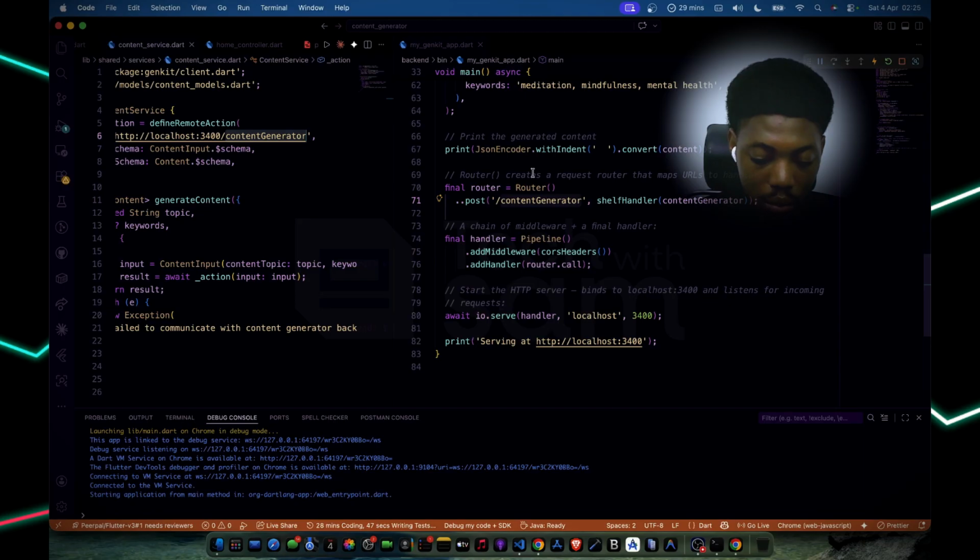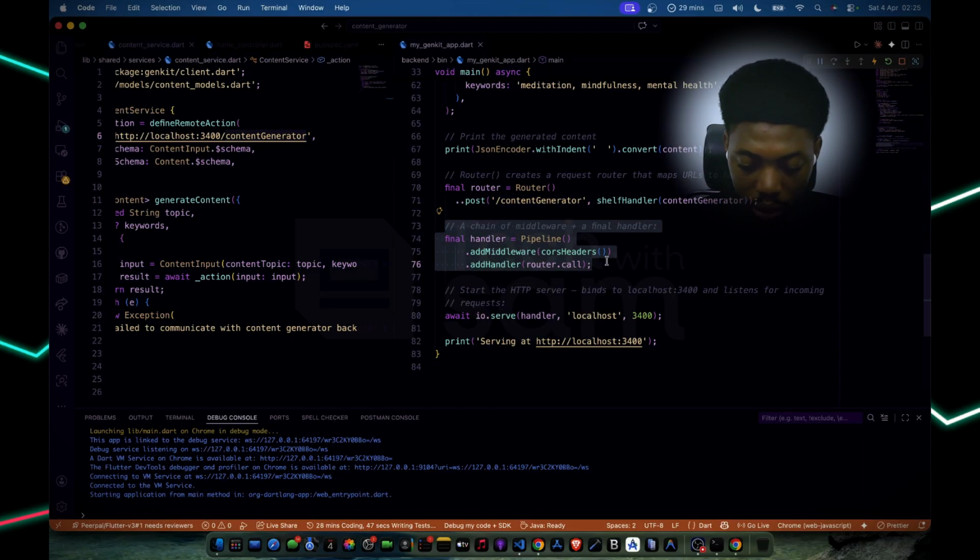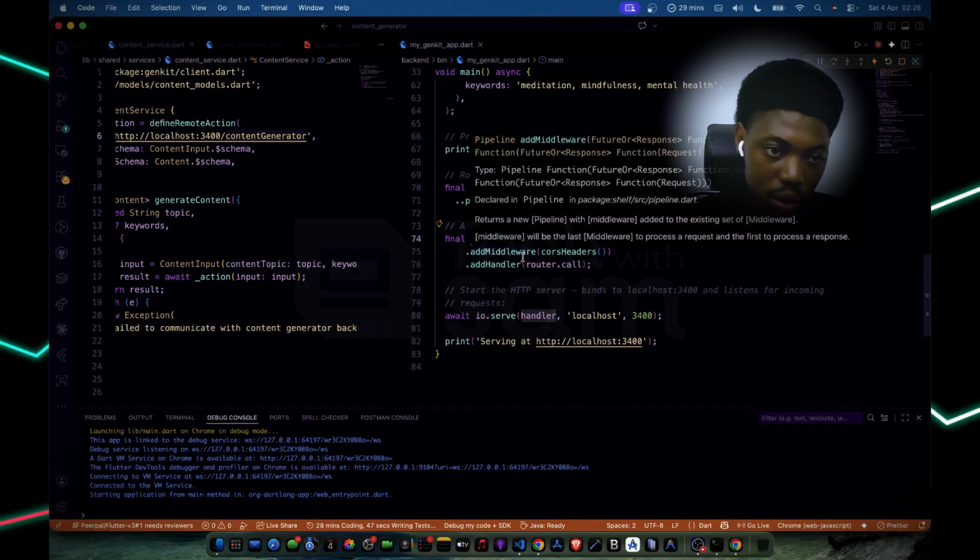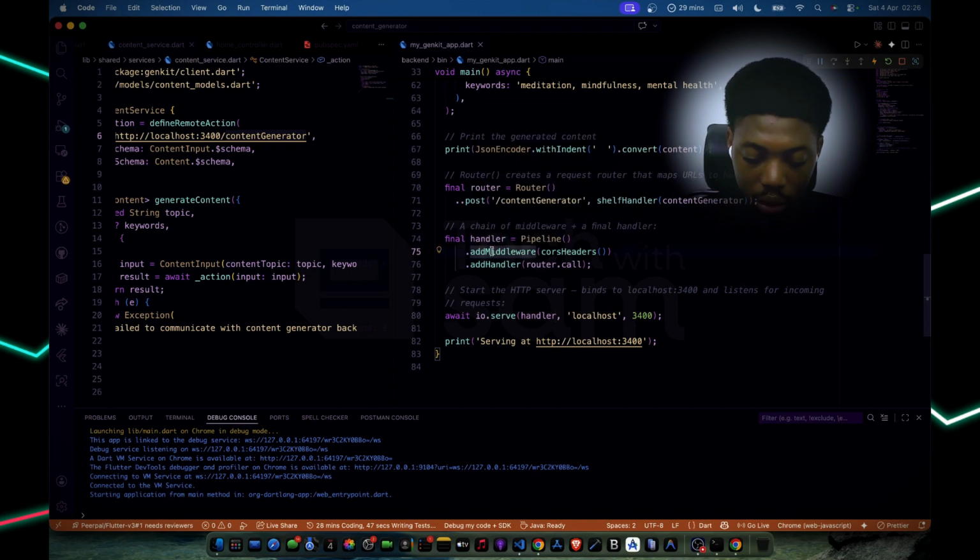So that's the router. It maps the URL to the handler. Then we have a chain of middleware plus a final handler, so that is what we are using here. So the handler, the pipeline, and the CORS header. Basically, CORS is a way to give security between the request and the middleware. That's what middleware is doing. If you go through my course on full stack, you will learn about middleware in more detail in that particular course.